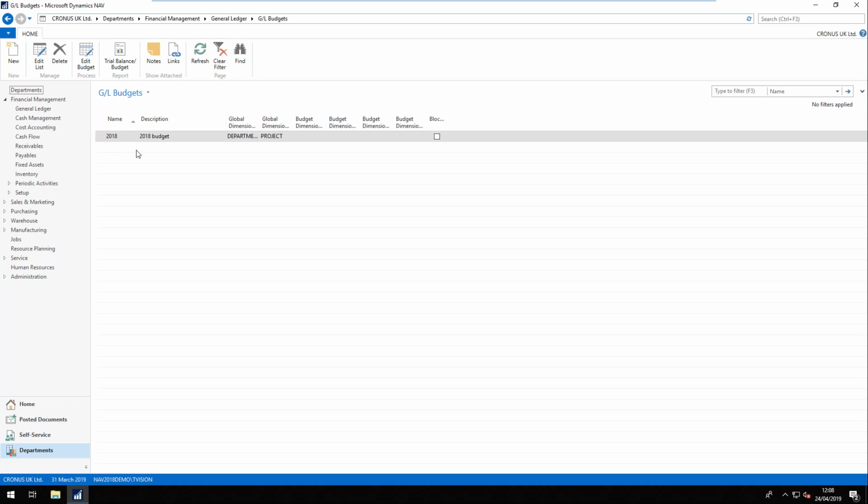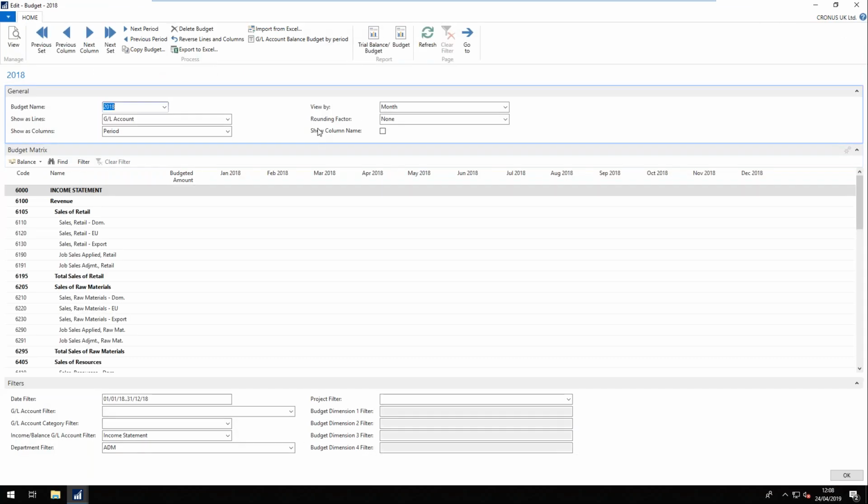If I want to see what's in the budget, I can simply double click. This opens up the budget. I'm looking at the 2018 budget. I've got my GL accounts down the side, my periods across the top. I'm viewing it by month.